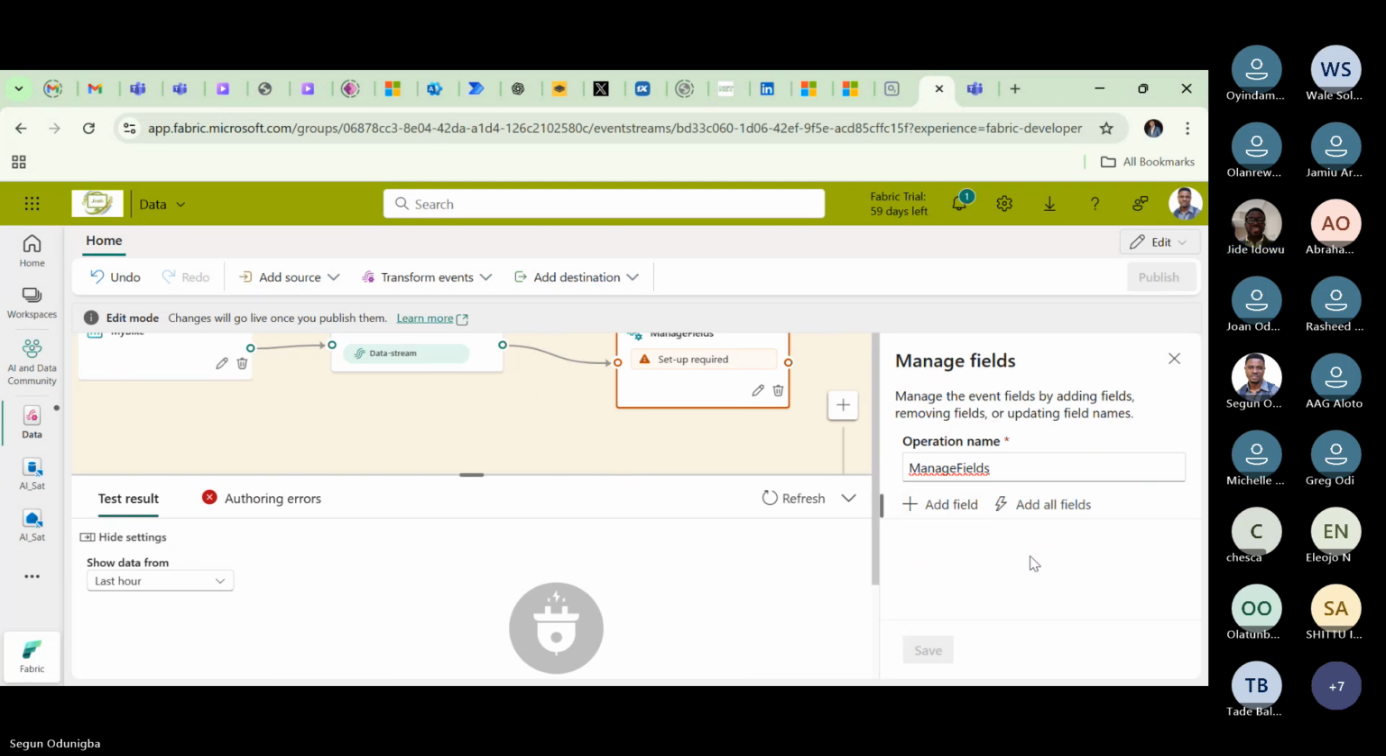Good. Okay, in case someone did not get what we want to do, we are trying to transform that table or that bicycle. We want to kind of clean it, right? So you can see manage the event field by adding field or removing field or updating field name, just like what you would do when you get data into Power BI, where you say, I don't need this row, I don't need this column, I don't need all of that. But if you like, you can change the name, but don't worry. Meaning that operations name, and if you like, you can just maintain the same name.